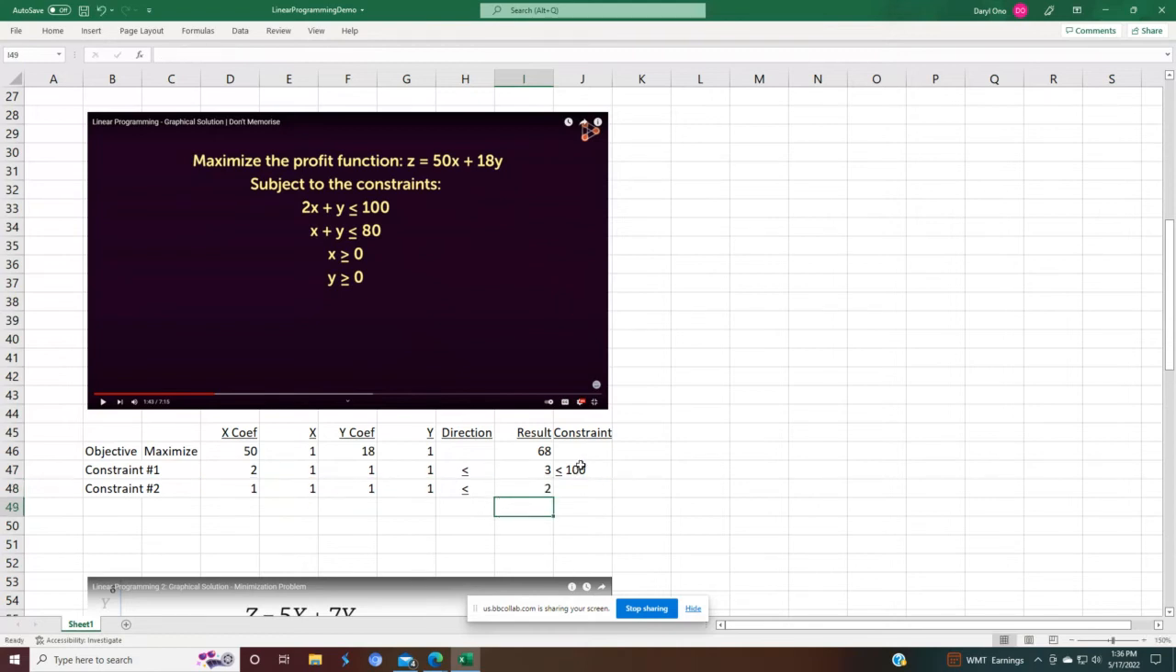This constraint, we don't really need in the solver, but just for our reference, we know that constraint number 2 has to be less than or equal to 80.